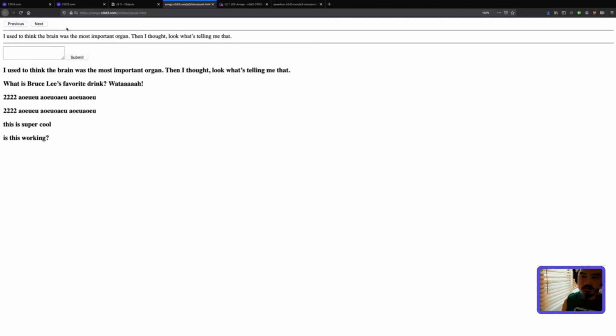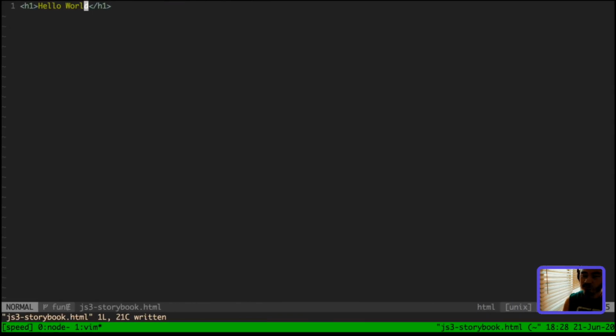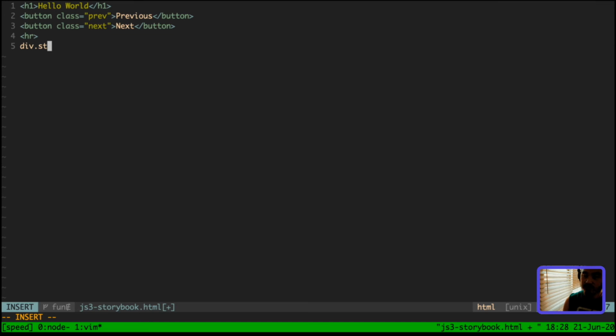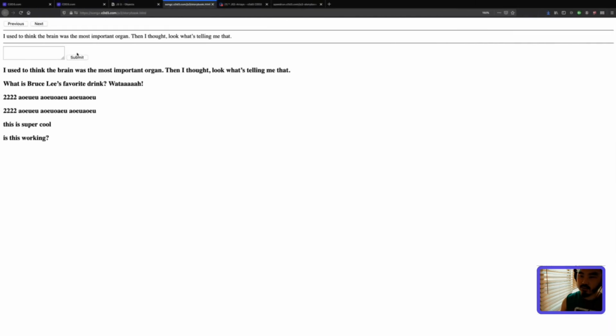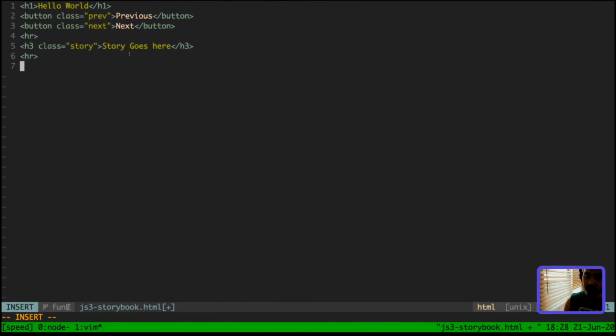Let me zoom into this. I need a section for the 2 buttons. So previous button with a class called previous. Next button, and then an HR tag to divide them. Then I have a story, so div story. Let's make this pretty, so h tag story goes here. And then another HR tag, I think. Cool. Now in here there's an input box and a submit button, so text area writing section.